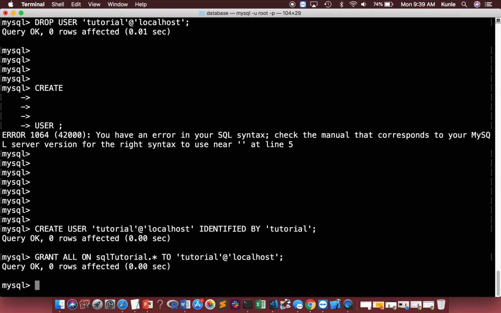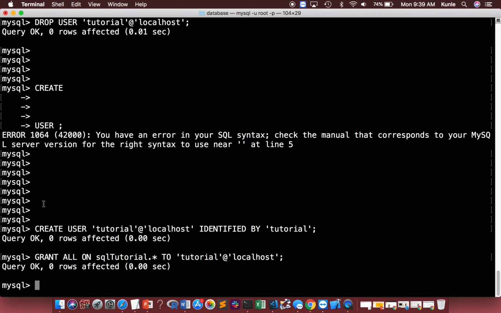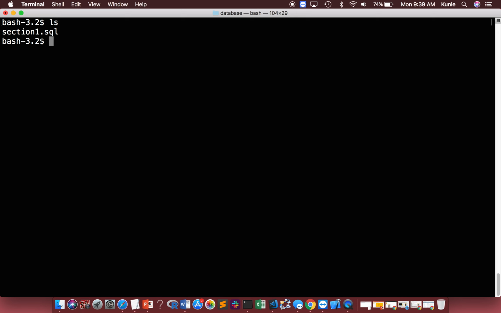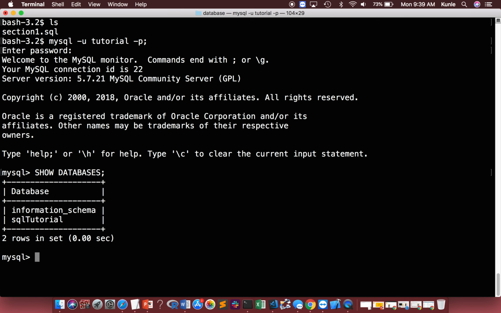How can I prove this? Well, notice when I sign into the root, you get all of this in my database. Now, let me exit and let me sign in again. MySQL, now using this new user, tutorial, with the password. We know the password is tutorial. Now let's show the databases. Bada boom. See, we only have access to the SQL tutorial database. Awesome. So that's the first step.